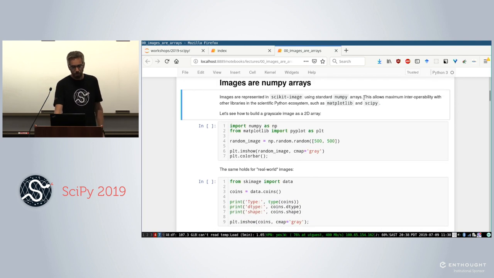All right, so inside of scikit-image, we don't have special containers for handling images. So there's no image class. All the data that goes in are represented as NumPy arrays. It's the standard exchange format for array data inside the scientific Python ecosystem. This allows us to have good interoperation with other libraries like OpenCV, Matplotlib, and so forth.